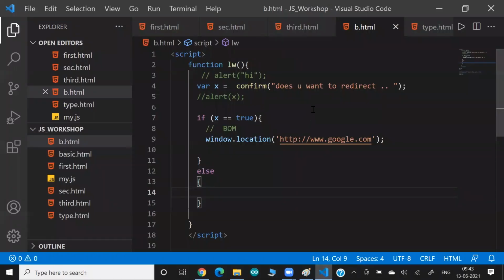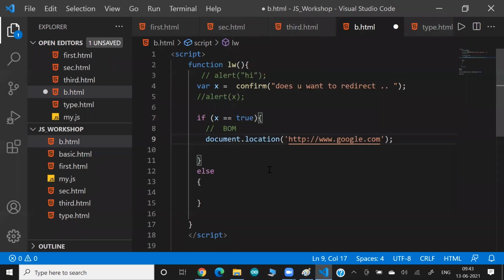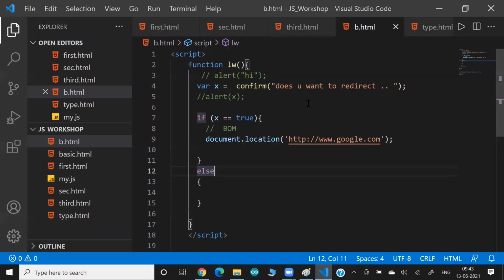Okay, so why is it not working? Because I think it is document dot location. Click OK. And what is happening? Why are they not going? Why? So, one minute. So if x equals true, it is true. That's right. So it should go, right? www.google.com is also right. Document location is also right, I believe.